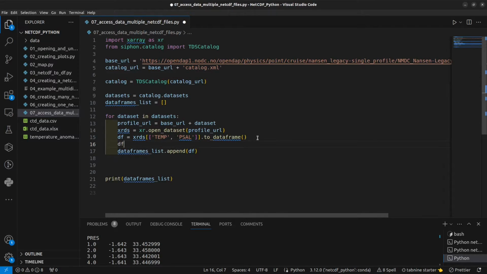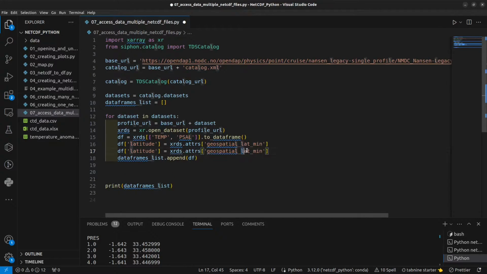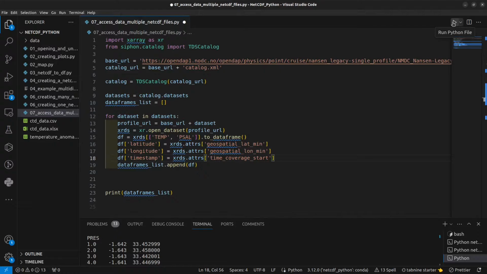For example, df latitude equals xrds dot attributes for the global attribute, and geospatial lat min, which we looked at earlier. With some copying and pasting, we can do the same for longitude, and we can also do the same for time. I'm going to run this again and wait.